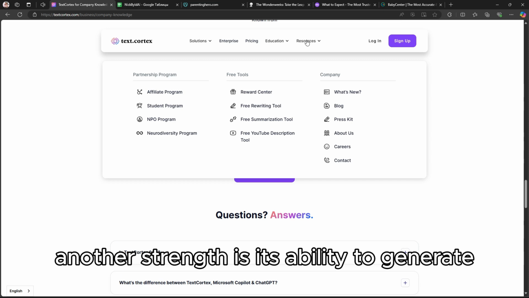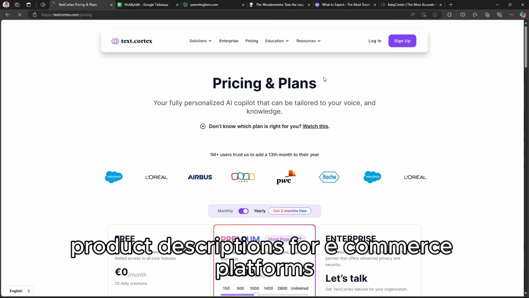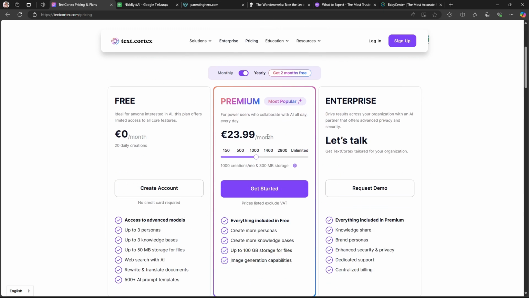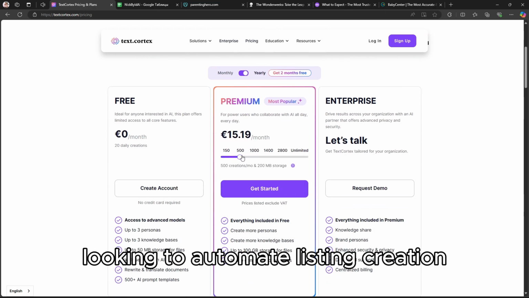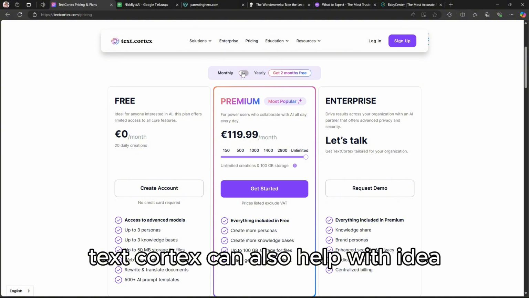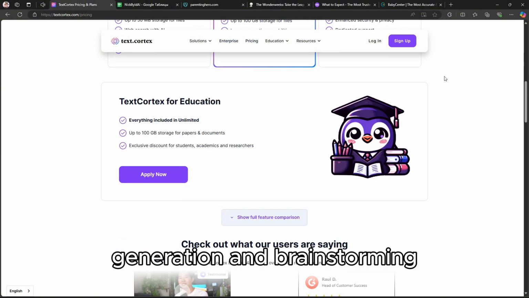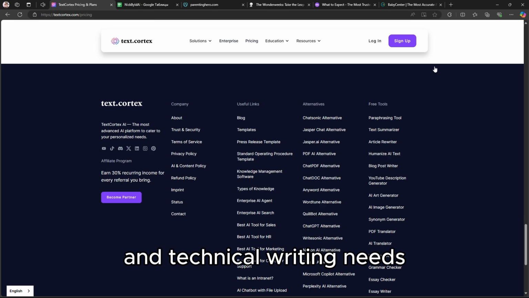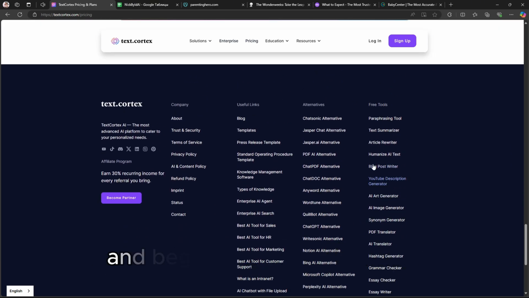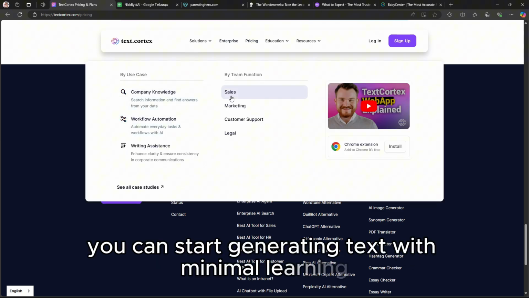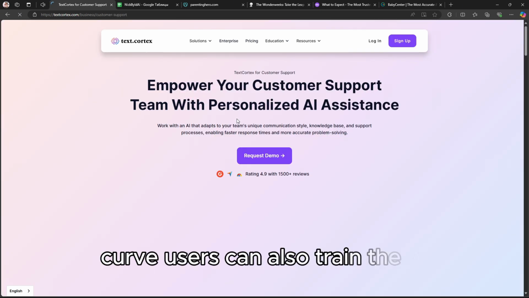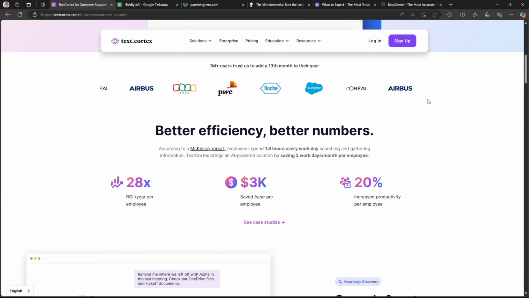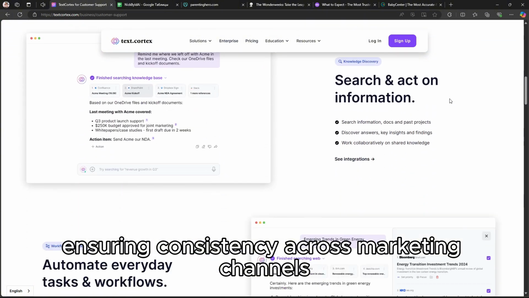Another strength is its ability to generate product descriptions for e-commerce platforms, making it a valuable tool for online retailers looking to automate listing creation. TextCortex can also help with idea generation and brainstorming, making it versatile for both creative and technical writing needs. The platform's interface is intuitive and beginner-friendly, meaning you can start generating text with minimal learning curve. Users can also train the AI to learn brand-specific language, ensuring consistency across marketing channels.